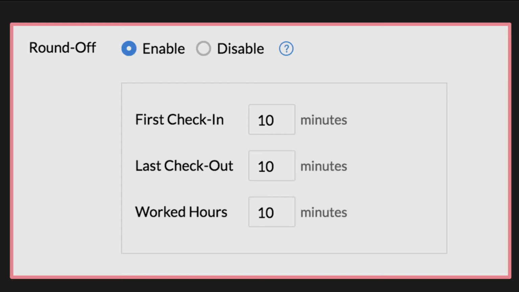The organization can set minutes for first check-in. An employee's first check-in entry will be rounded off to the start of the shift time if it falls within the set minutes. Last check-out. An employee's last check-out entry will be rounded off to the end of the shift time if it falls within the set minutes. Total worked hours. An employee's total worked hours will be rounded off to the expected working hours set by the organization if it falls within the set minutes.